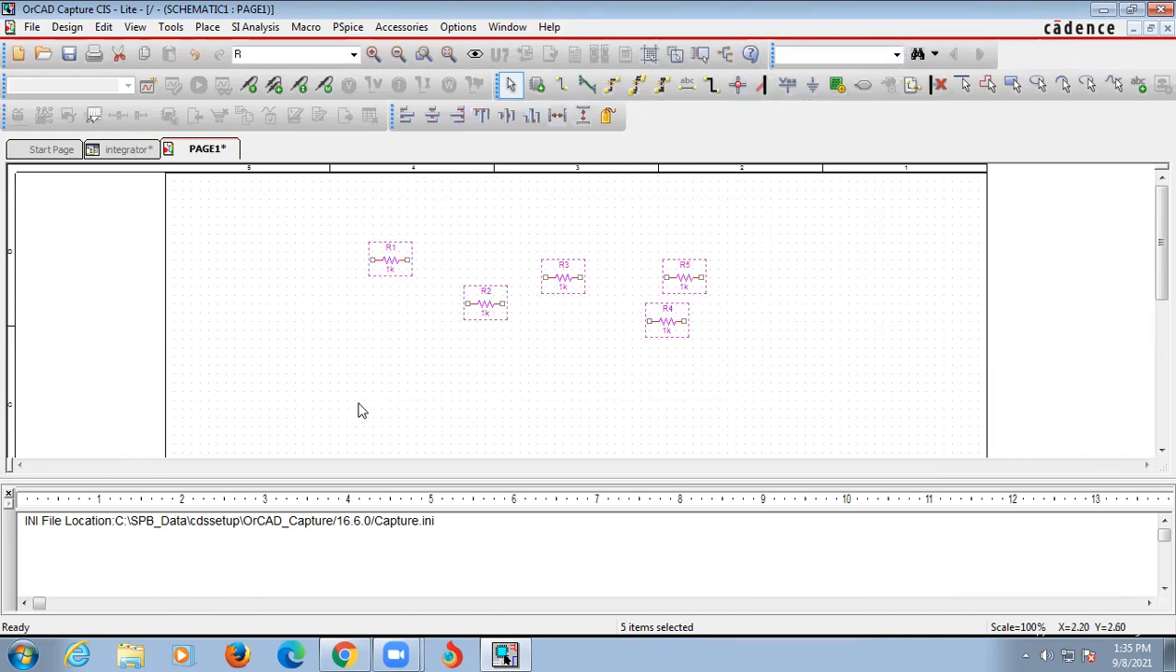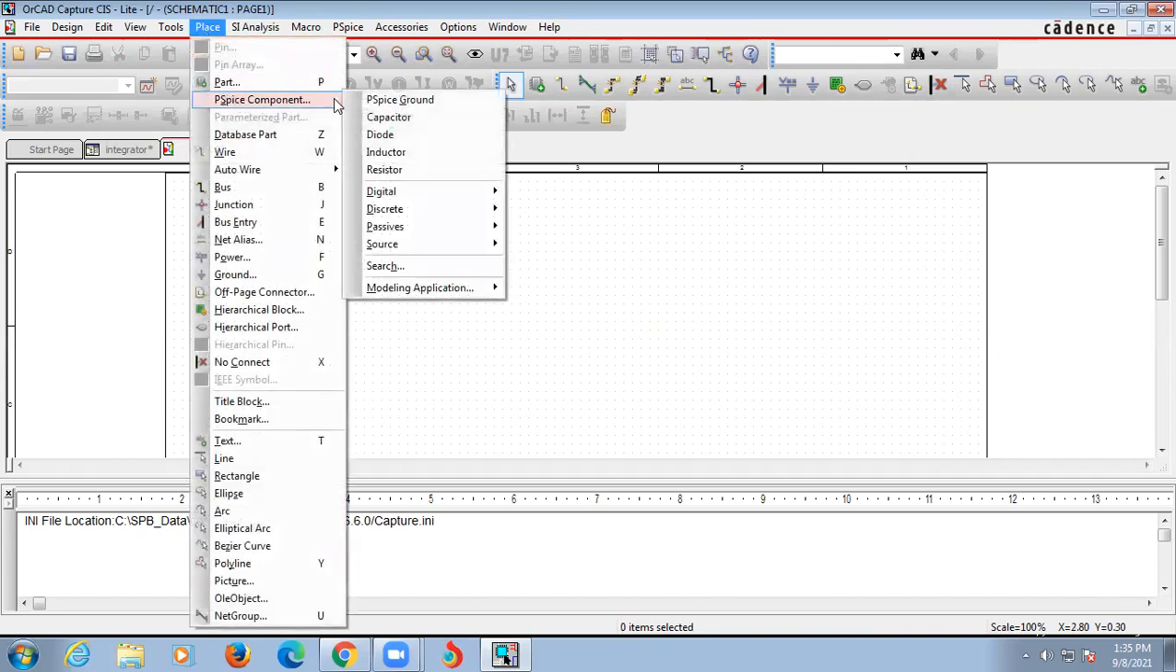Once again, select all and delete. I'm going to Place, PSpice components. Don't go any other way, because a lot of placement options are available. If you go to schematic capture or the PCB design way, other placement modes are available, but with those components we can't go to simulation. In order to simulate, we must take the PSpice generic components. Under the placement components are PSpice ground, capacitor, diode, inductor, resistor, and digital and discrete parts. These are the basic components in the PSpice simulation way.